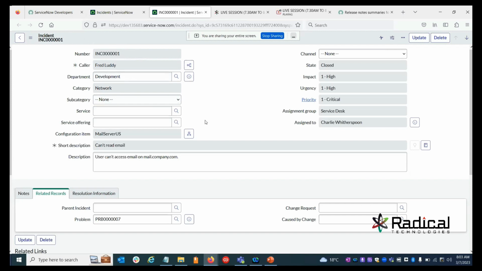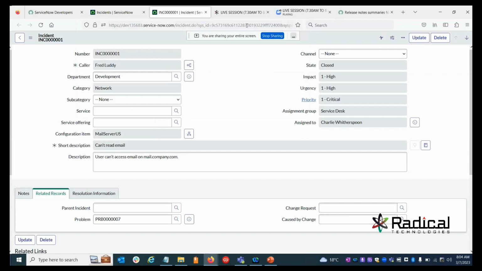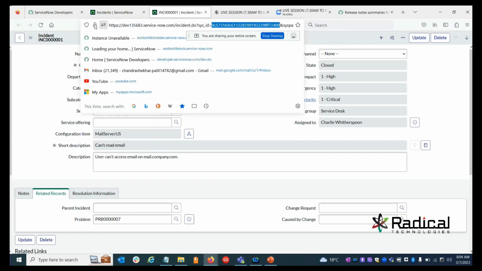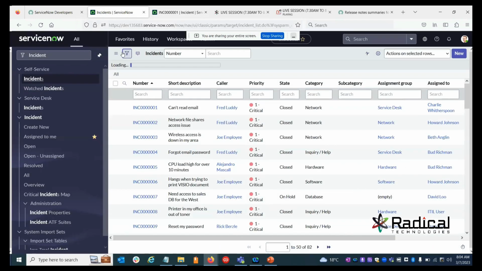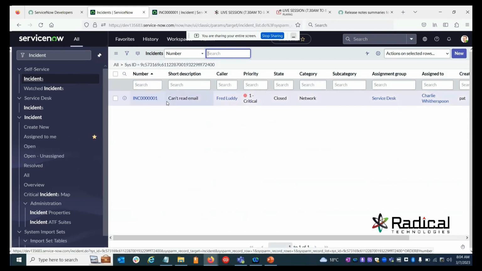Each record in ServiceNow has a unique sys id. If you see this URL, sys id is equal to this. It's a 32-character combination of numbers and letters, which uniquely identifies a record. For example, if you copy this sys id and go to the incident records and try to search, sys id is equal to this, you will find a record. So this is the record with this sys id.